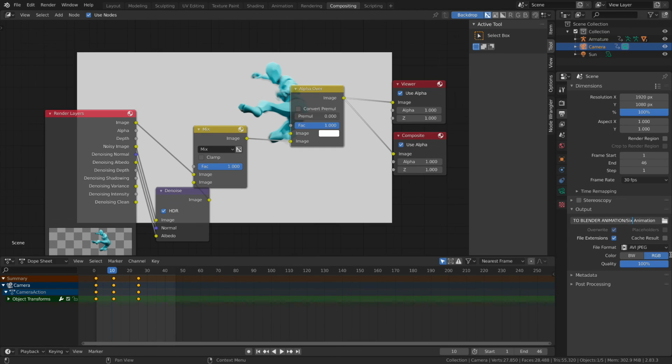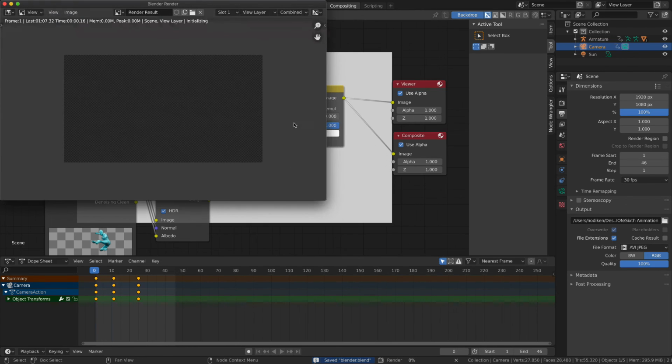So this is going to be the sixth animation. I'm going to save this file, and here I will press render and render animation, and our rendering is going to begin.